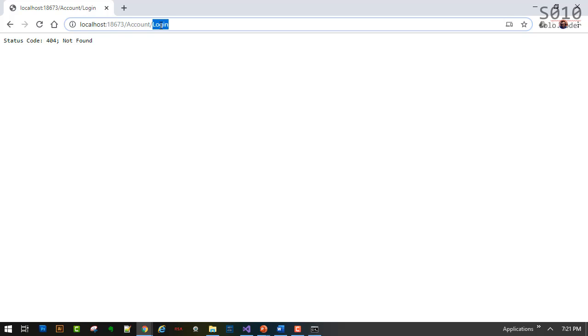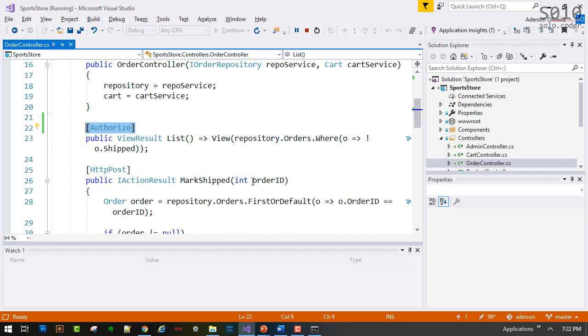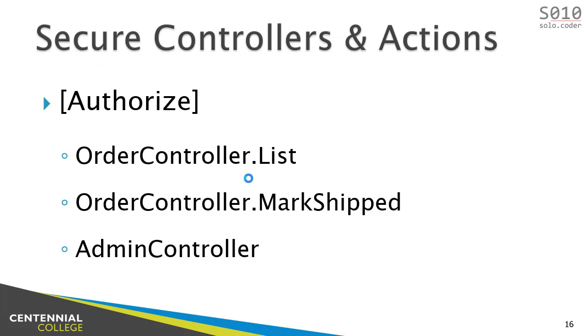So by default, because the list is now restricted to authorized users only, it will redirect me to an account login, expecting that in this place, I will be able to load a form that asks for name and password. Okay? But we don't have that created yet. It's expecting that, but we have not created it yet.